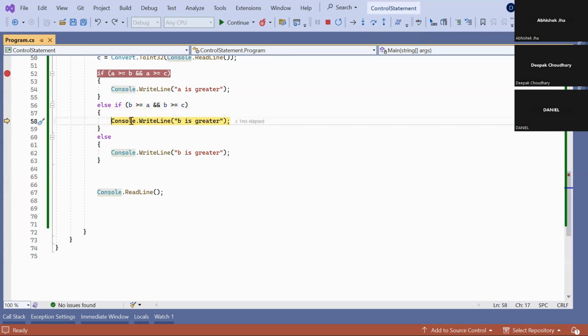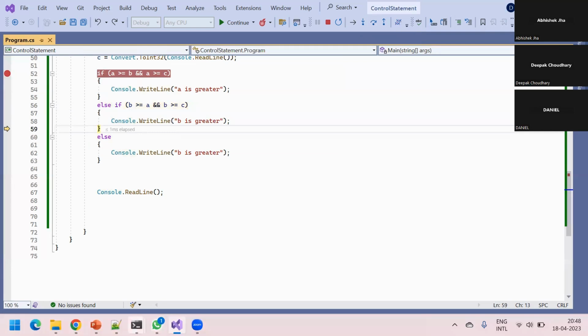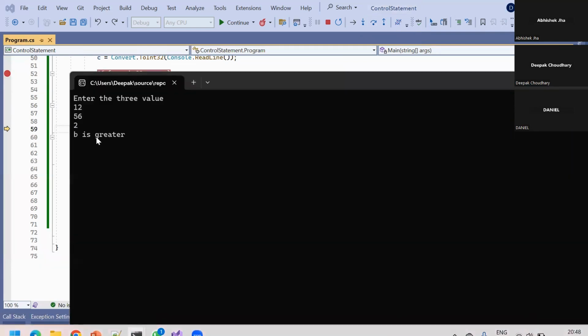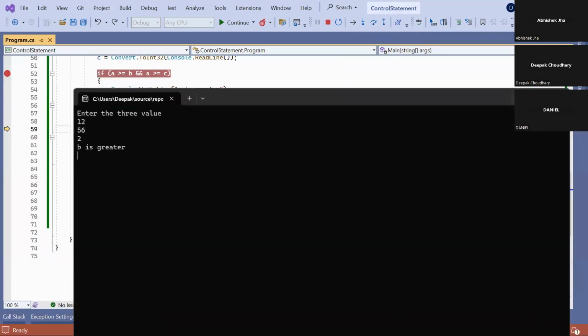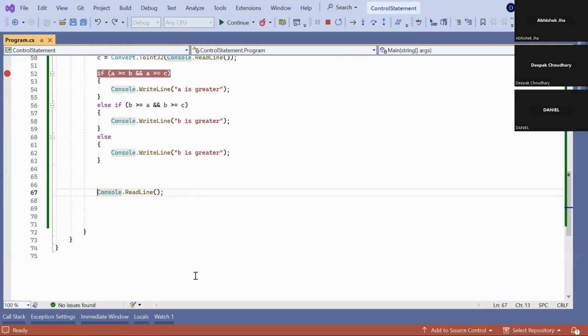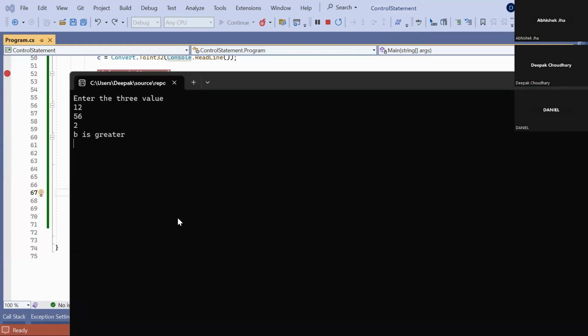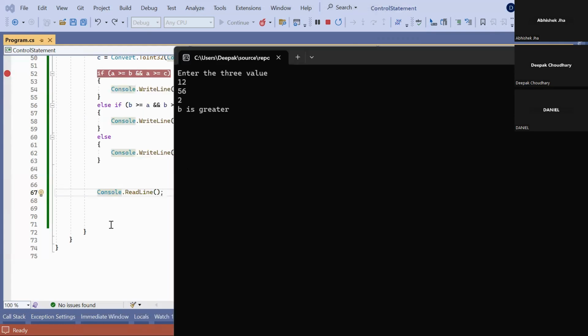It shows that line number 58 is compiling and displaying the value. As you can see in the output, "b is greater" is displayed. So step by step, you can check how your program compiles and how it executes your logic and displays the output. Here you can see the output appear.